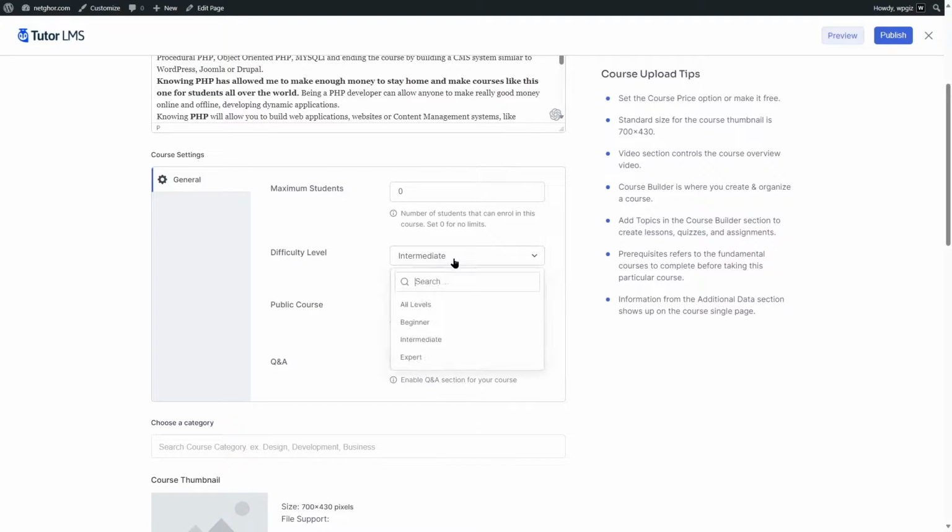Again, here you can see there is the course difficulty. You can choose the course difficulty from this section. We have all levels: beginner, intermediate, expert. We can choose any difficulty level we want. I'm going to choose the beginner.